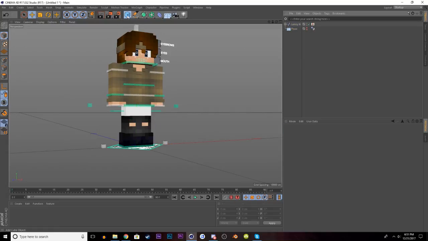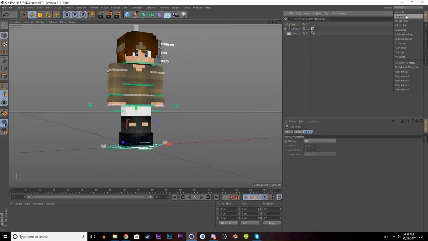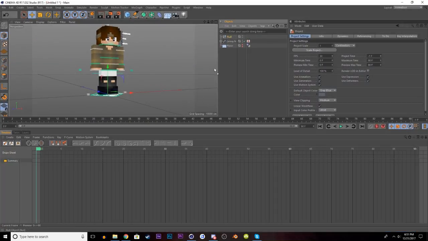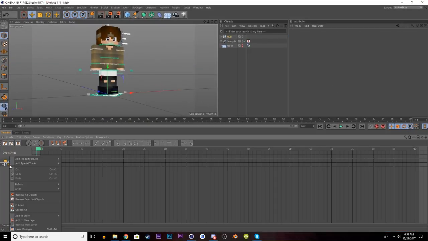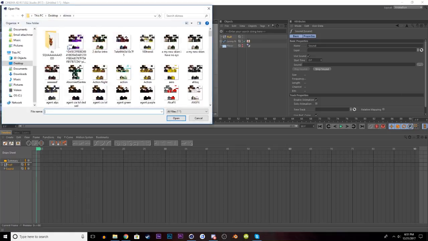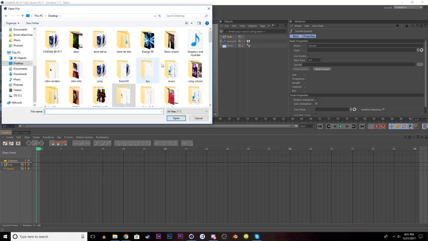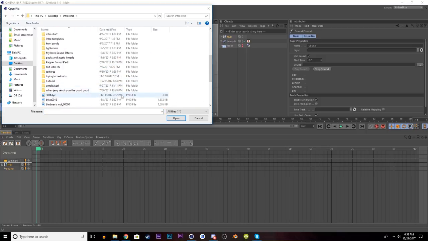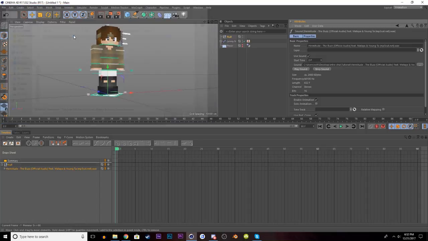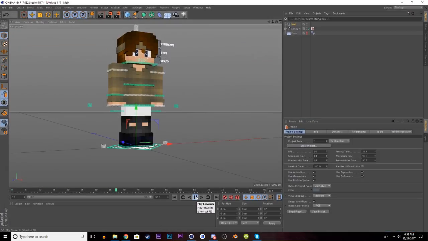Now you make a null right here. Go to the animation setup, drag this null here, right click, add special tracks, and then sound. Click these three dots, go into the folder where you saved the song, and there we go. Then you need to hold down, click this, and uncheck this. There we go. Now it's unchecked.